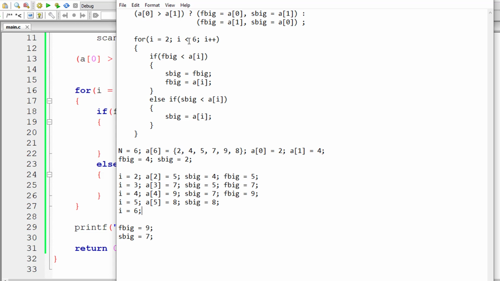Increment the value of i by 1. 6 is less than 6? The condition is false. Control exits the for loop. Now fBig is 9. sBig is 8.